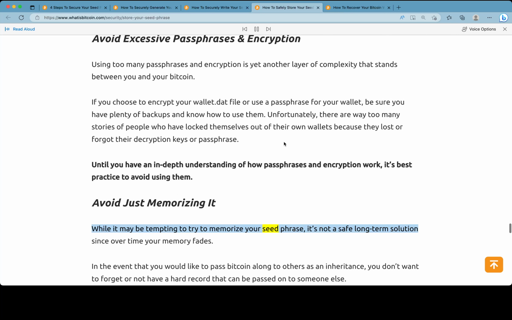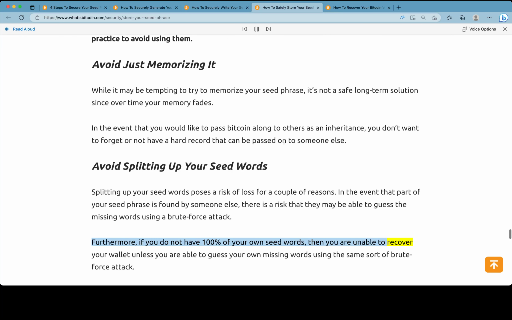Splitting up your seed words poses a risk of loss for a couple of reasons. In the event that part of your seed phrase is found by someone else, there is a risk that they may be able to guess the missing words using a brute force attack. Furthermore, if you do not have 100% of your own seed words, then you are unable to recover your wallet unless you are able to guess your own missing words using the same sort of brute force attack. A multi-sig seed phrase configuration is the best option if you want to decentralize the risk of having your seed phrase compromised. Avoid adding decoy words and changing word order.